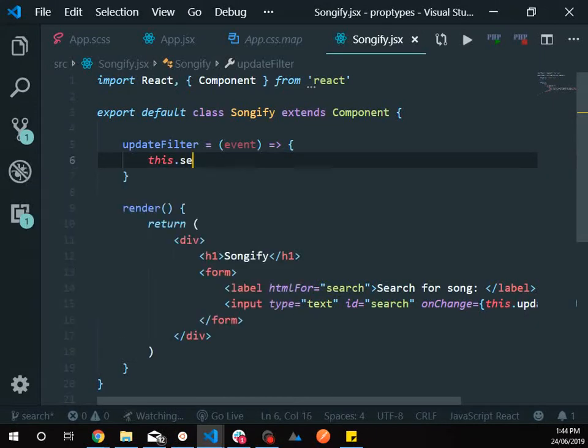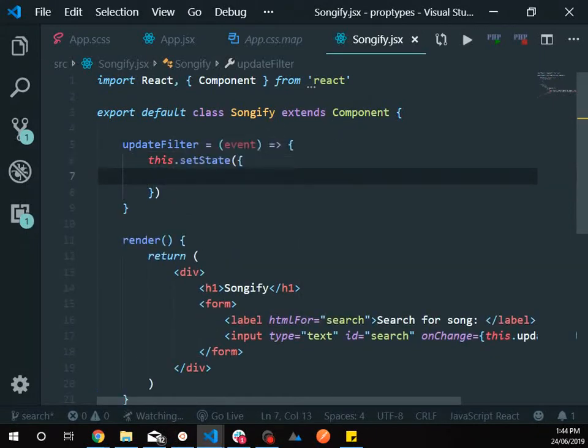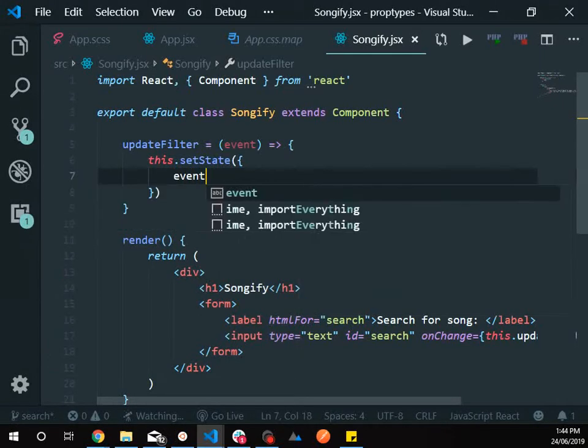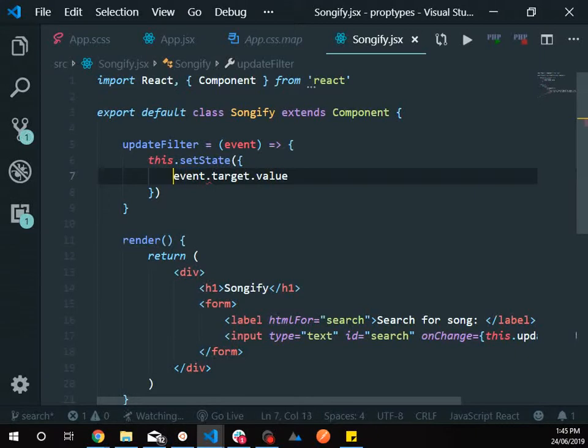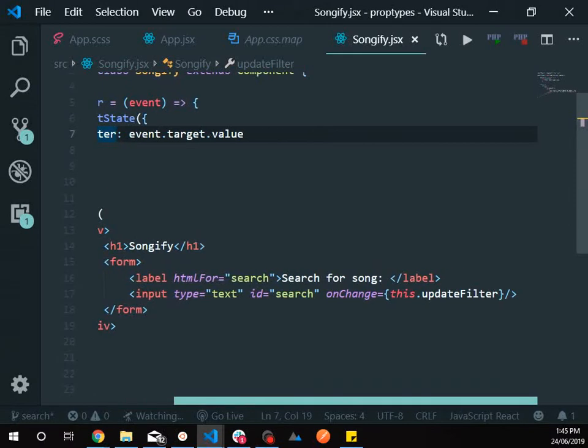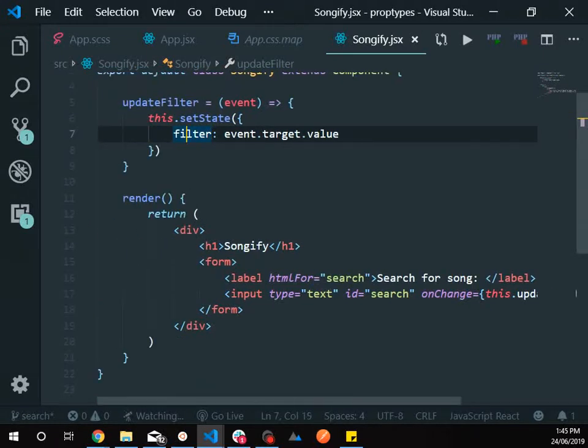This dot set state. All right, and what are we setting? The value of input, I imagine. Okay, how do we get that? Anybody else? Well, it's just value, yeah. And then we need to put that value into a key of some kind. So I'll call it filter. That's arbitrary. I could have called it anything I wished. But since we're calling it update filter, then that implies that this is a filter. So it seems logical to call that filter.